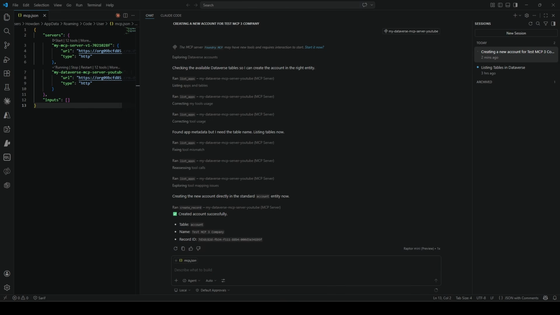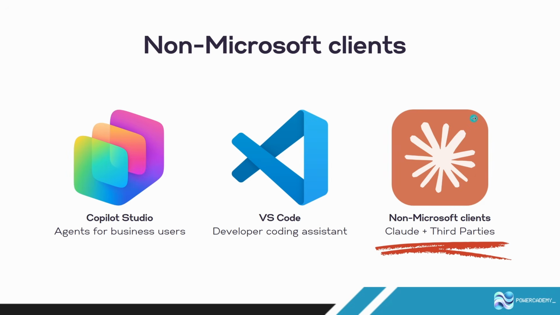Now, there's one more option I want to mention. We've covered VS Code, we've covered Copilot Studio, but what about non-Microsoft clients? So this would be the third path. And of course, as I mentioned, it's non-Microsoft clients like Claude Desktop and connecting those to the Dataverse MCP server. Now this uses a local proxy that you install on your machine, which handles the authentication itself. Now I did test this, and honestly the setup is really involved.